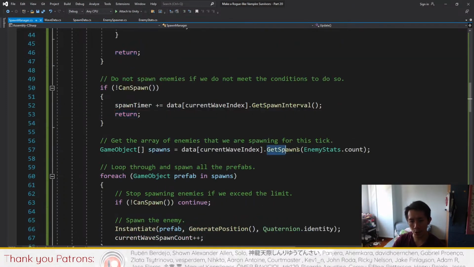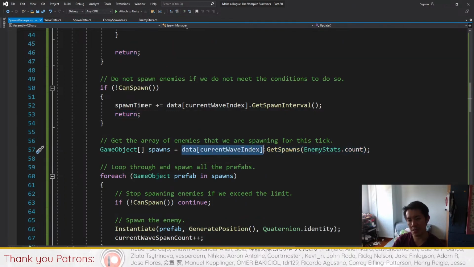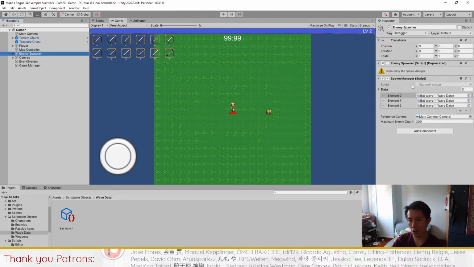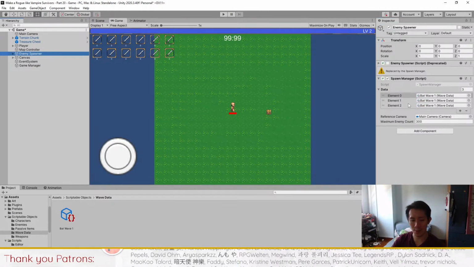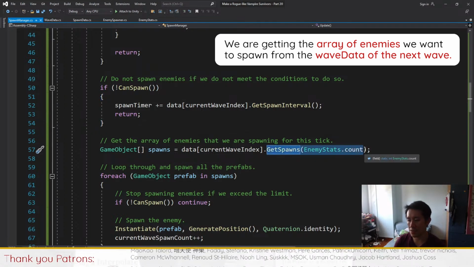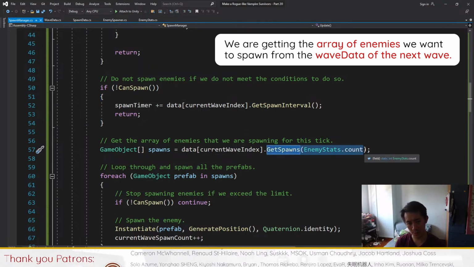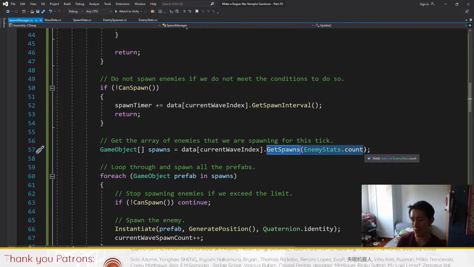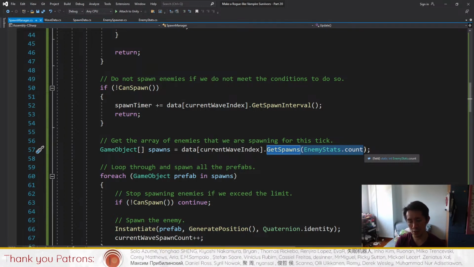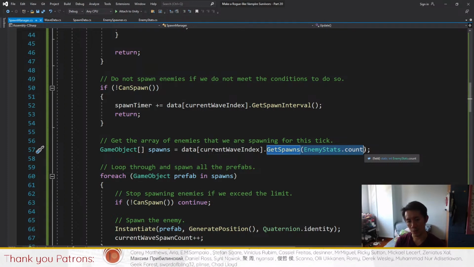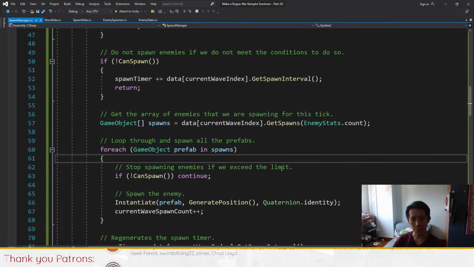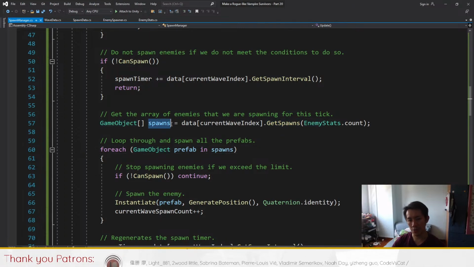Otherwise, we will use get spawns on one of the items inside the SpawnManager. Recall that these are all WaveData objects, and WaveData objects have a function called get spawns that basically generates an array of all the enemies that you should spawn in order. So let's say the next spawn has 6 enemies, then get spawns will give you an array of 6 prefabs, and you will just instantiate all of these prefabs to spawn the enemy.